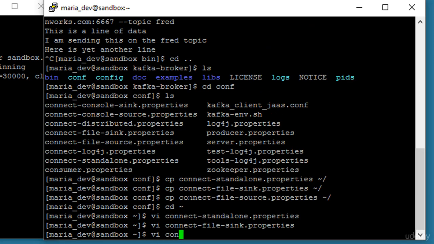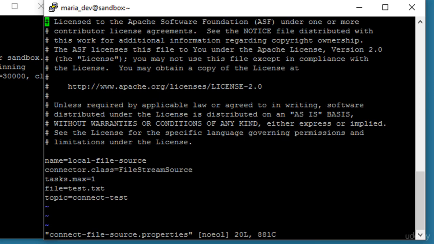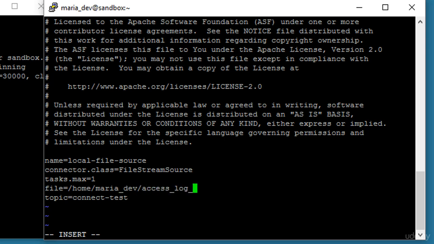And let's finally edit the file source properties. Similar exercise here. So hit I to go into insert mode. The file we're going to listen to is going to be /home/maria_dev/access_log_small.txt. And that's just going to be a sample of an actual access log I have from a real web server that I run. So kind of a real world example here.